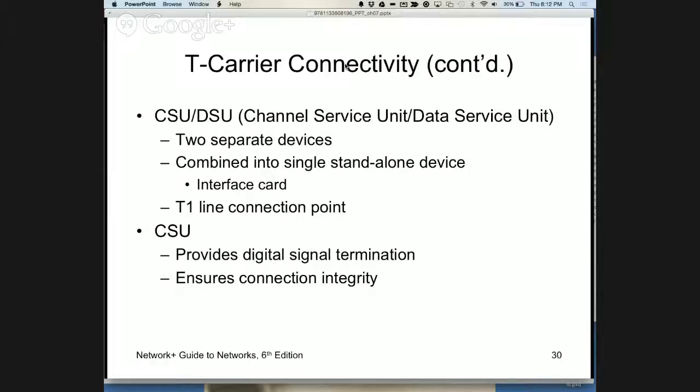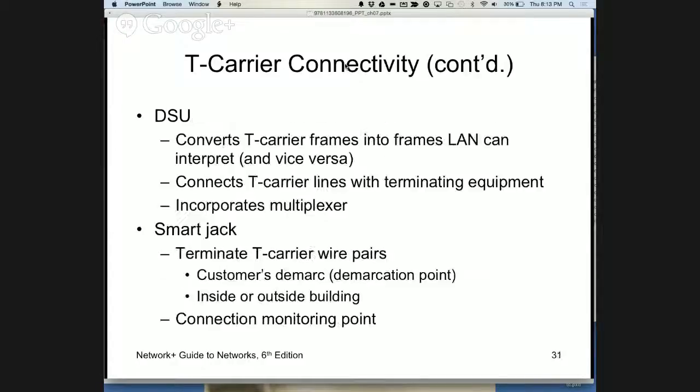And then T carrier connectivity. On this slide, all I need you to know is what's called a channel service unit and a data service unit. Basically, these are 2 separate devices that are combined into single standalone devices for connectivity points on both ends. The CSU/DSU converts the T-frames into LAN interpretable data as it's coming into the building.